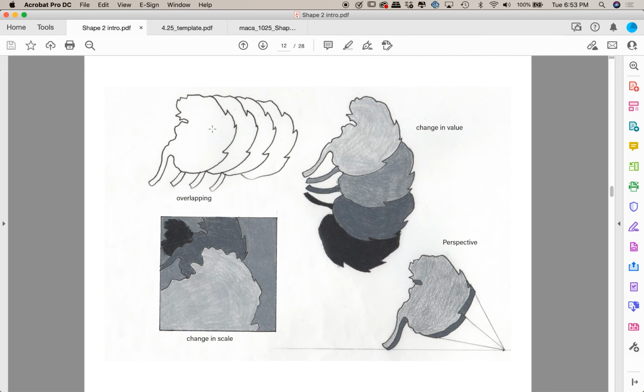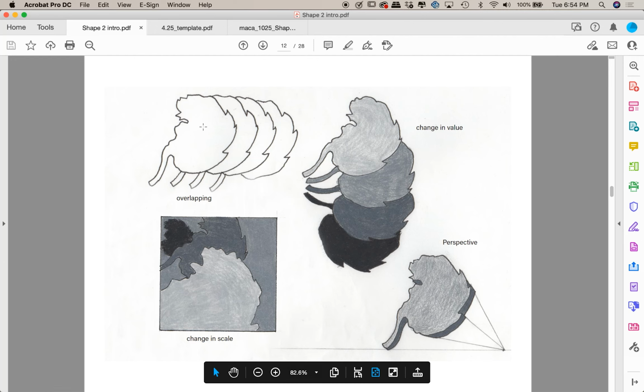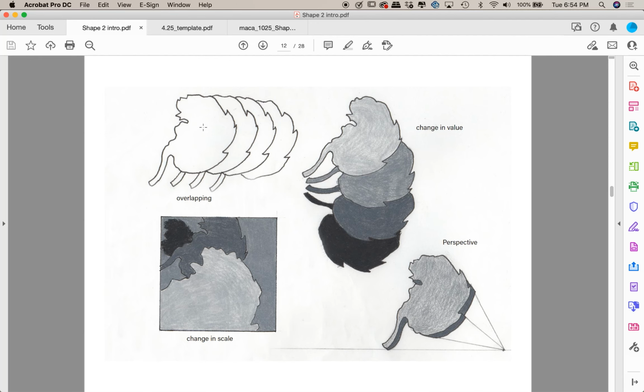Okay. Next, you're going to take that design template and put it over another sheet of paper, and you're going to do these thumbnails. It's going to show that you understand this concept of how to make something feel like it has depth or space by using these devices: overlapping, change in value, perspective, and change in scale. So whatever your shape is, make it easy on yourself, make it super simple, and just do these drawings. Do a little template because it will go a lot faster.